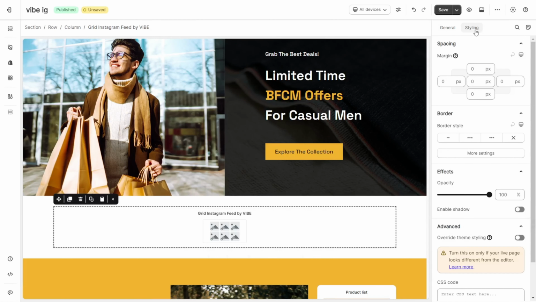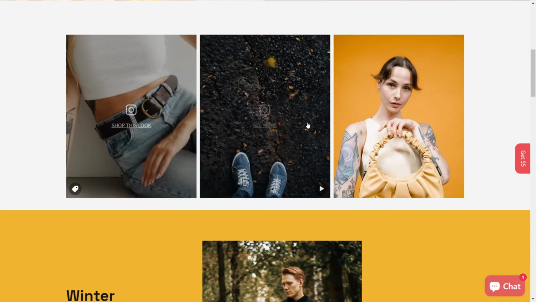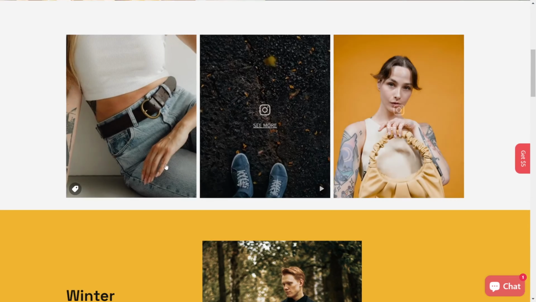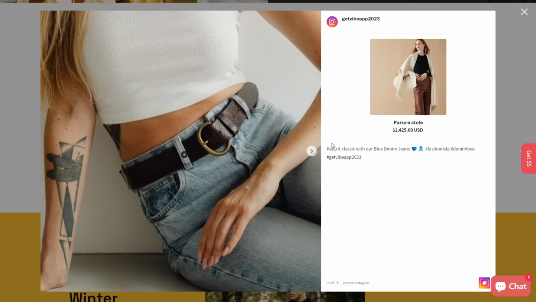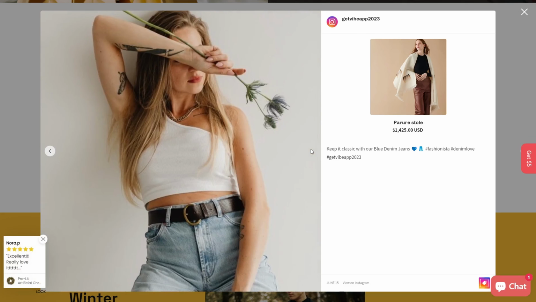In the Styling tab, you can edit the margin, border, and effective opacity for the element. Do not forget to save and publish to check the feed on live view. And there you have it. You've successfully integrated Vibe Shoppable Instagram feed into your PageFly page. Now, you can showcase your products in a dynamic and interactive way, engaging your audience and driving conversions.